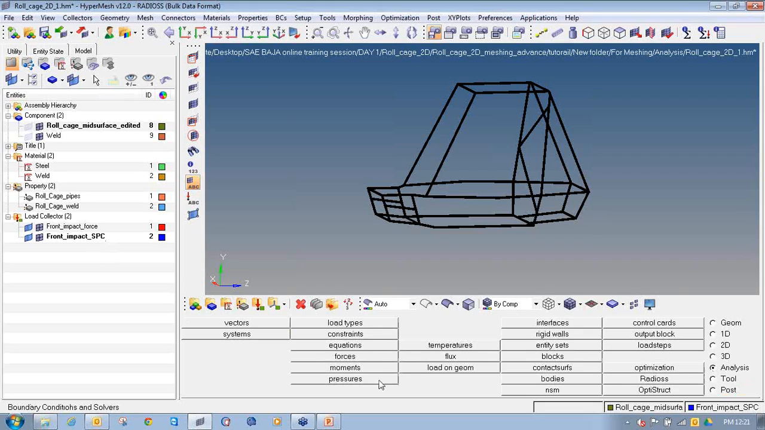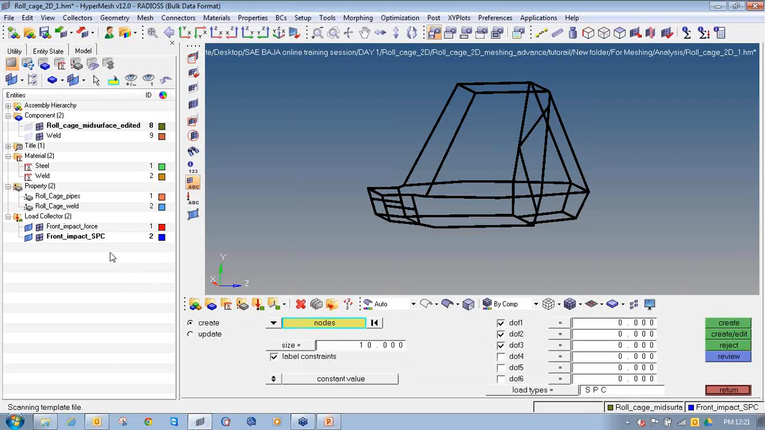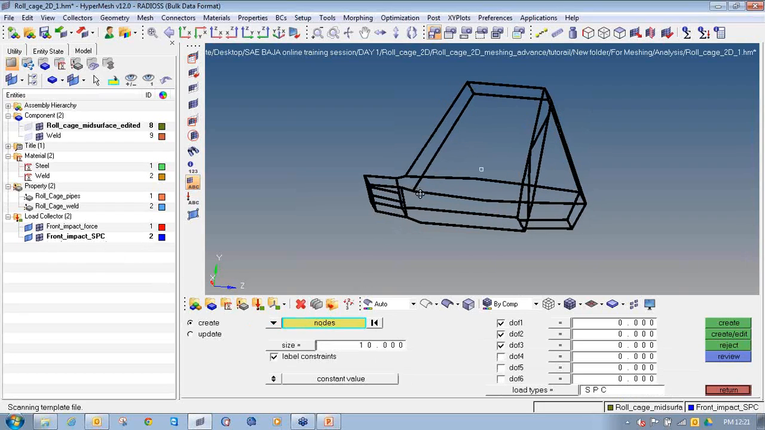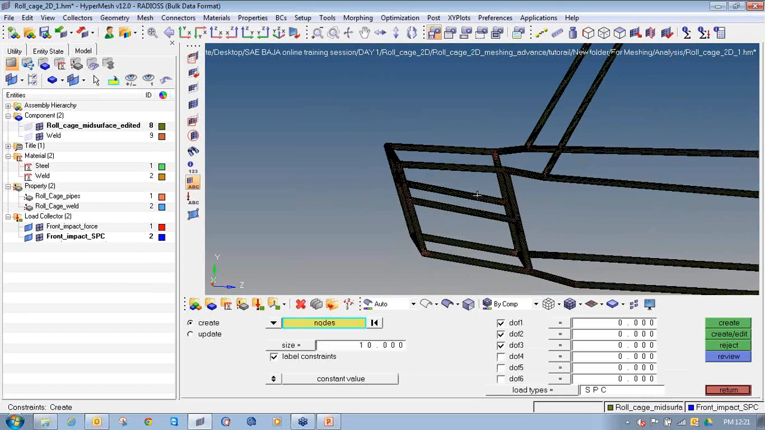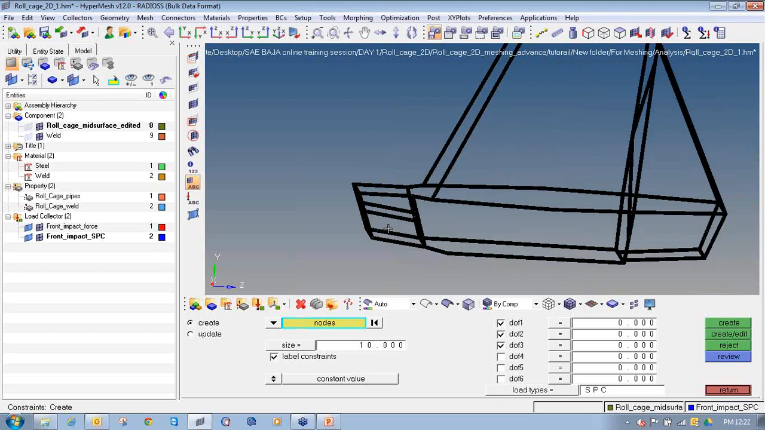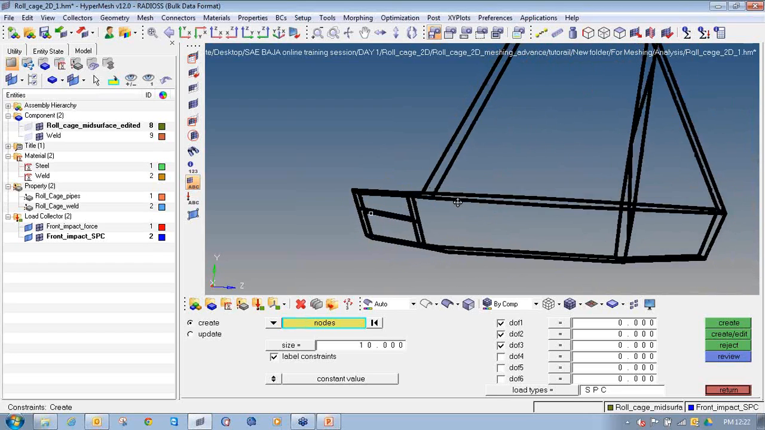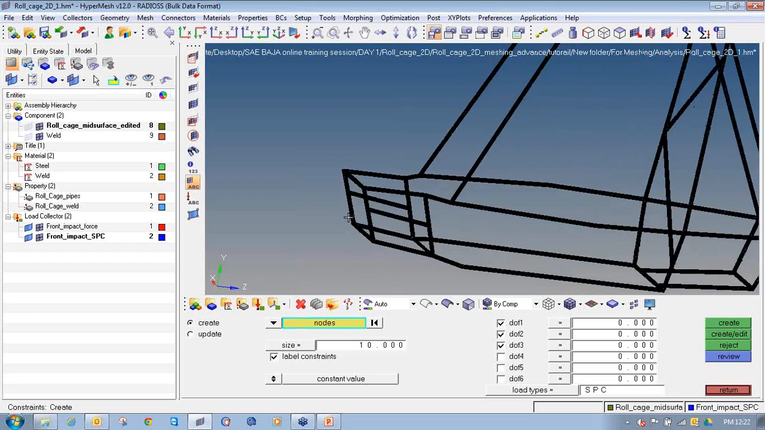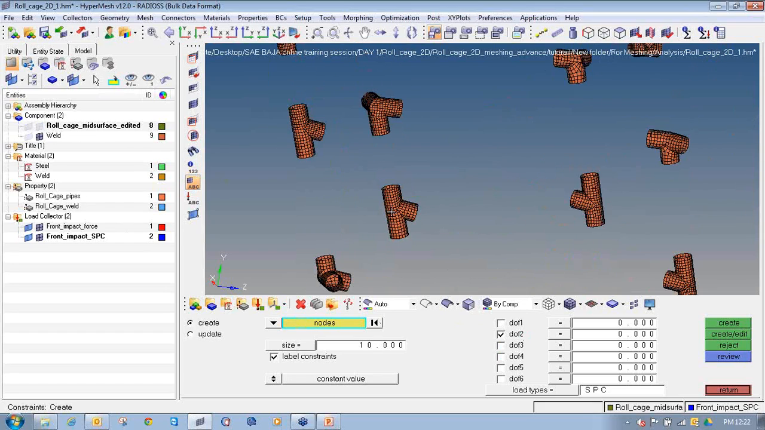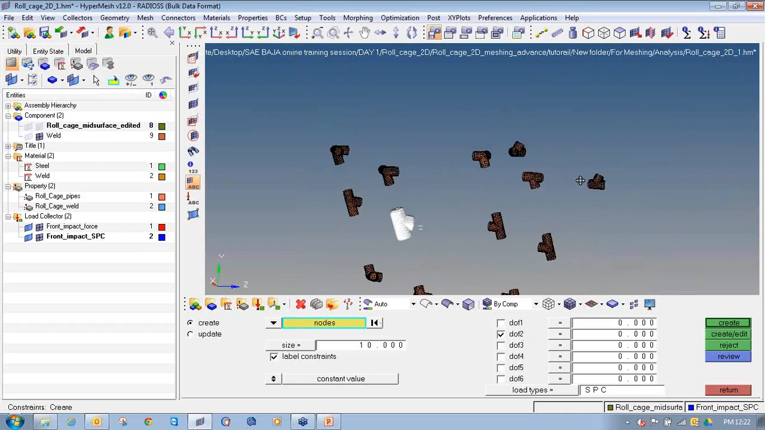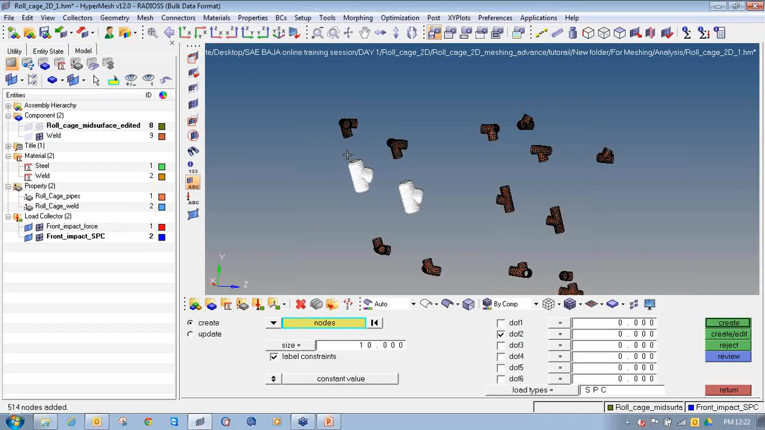So select analysis, constraint. As my constraint is the current load collector, select constraint. For the frontal impact, we will follow the same process: we are going to constrain the front suspension pickup points on degree of freedom 2, so that we don't want them to move in the upward direction. As per your model, you can constrain these. For this particular structure, I am going to constrain these pickup points. So I will turn this off and constrain all the front suspension pickup points.